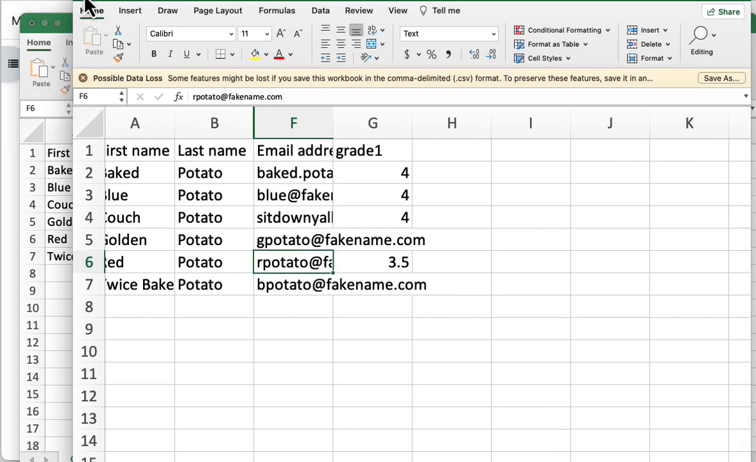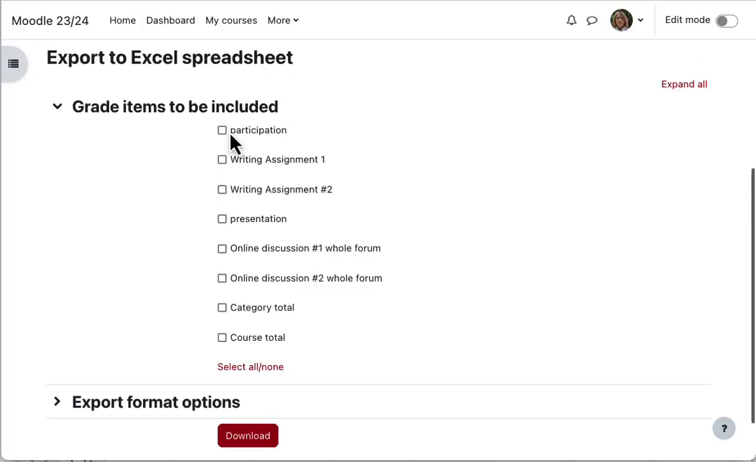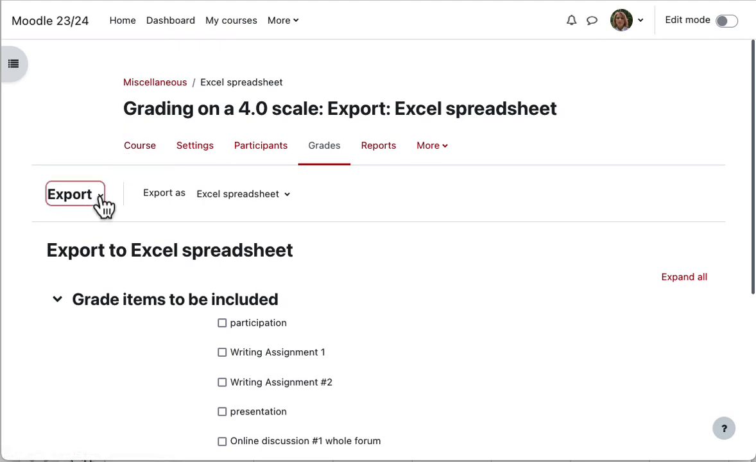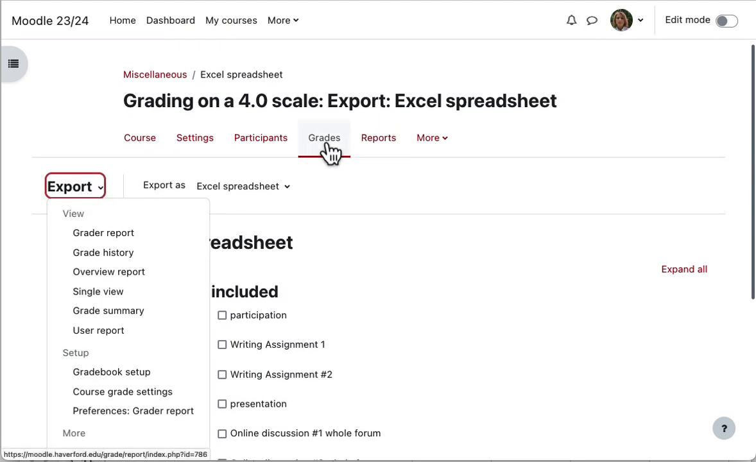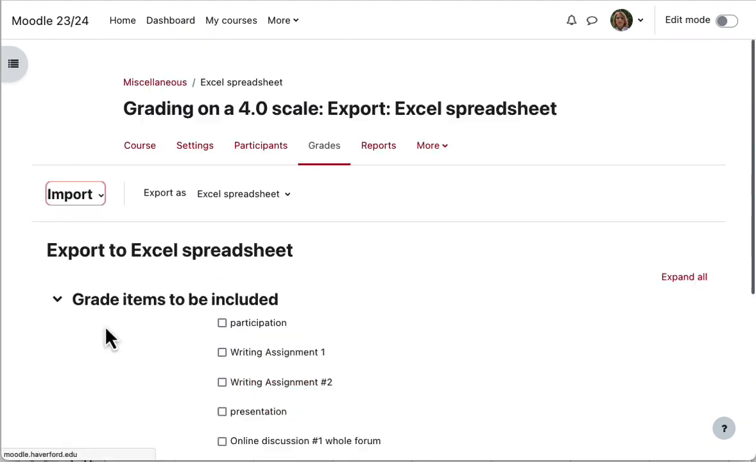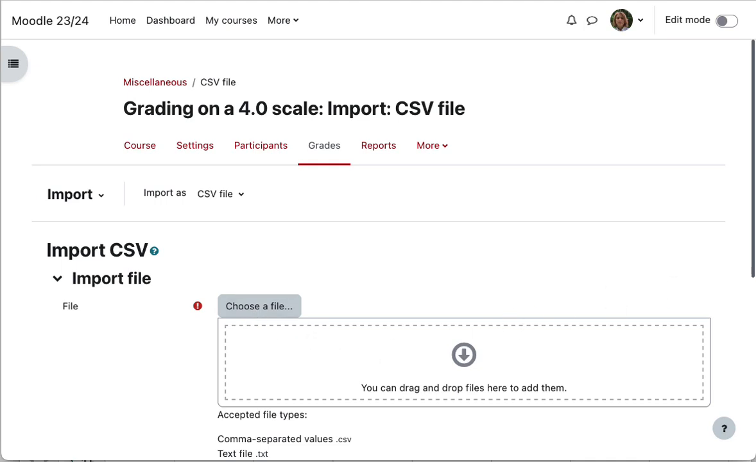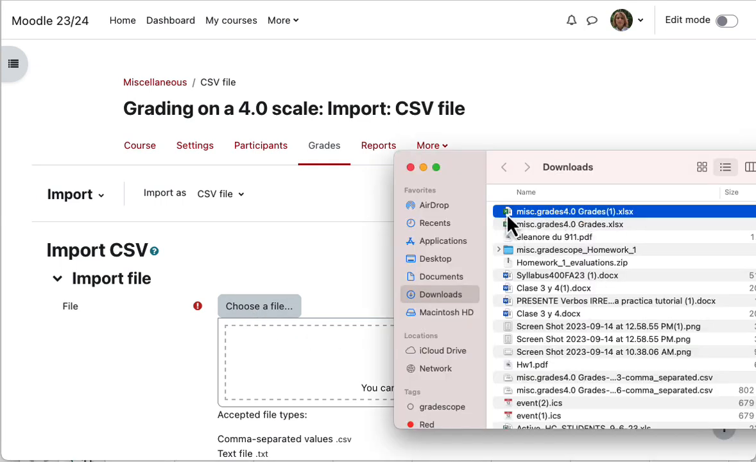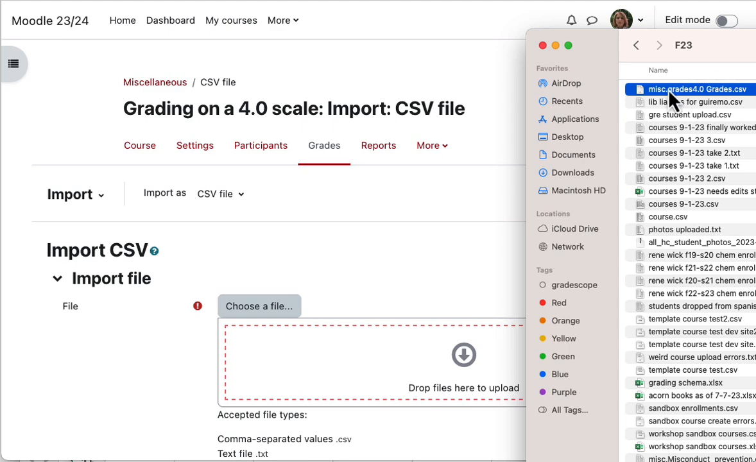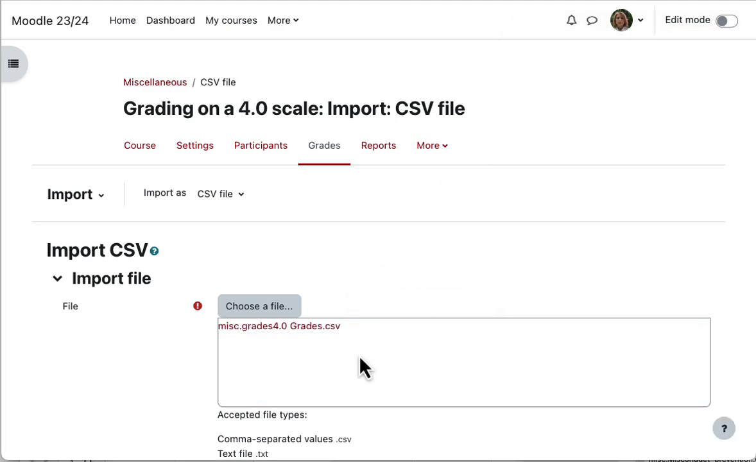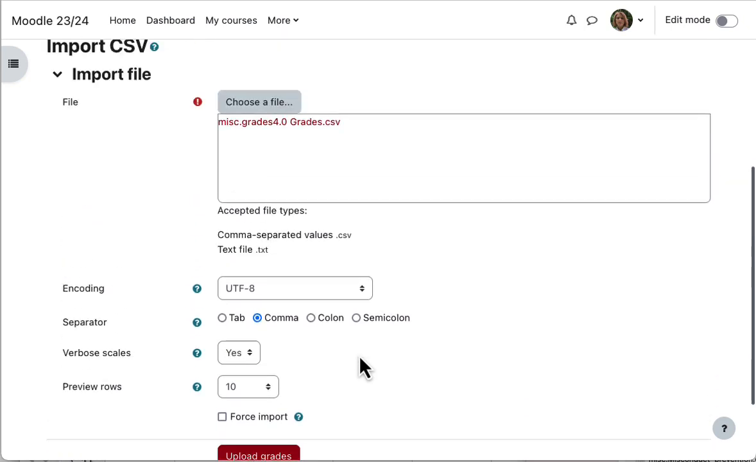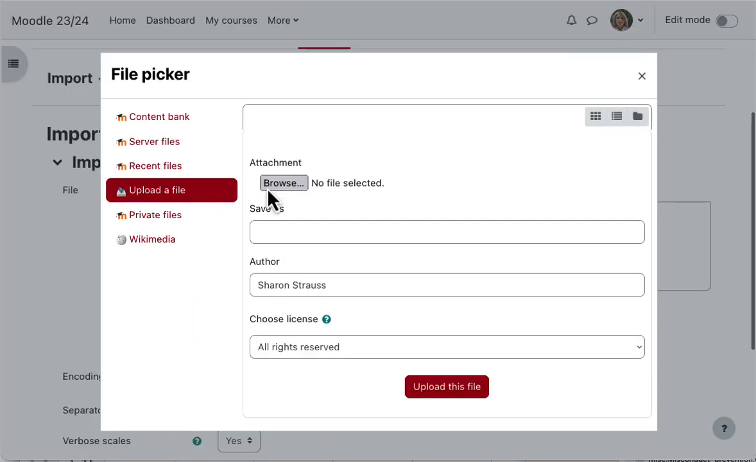And let's now go back to Moodle. So I've downloaded this. I'm still in the grades. I'm going to go now to Import. And I am going to choose that file I just saved. So here's the file I just saved. I'm going to drag it on. I could also choose it through the browser, but I'm dragging it on. That's fine.